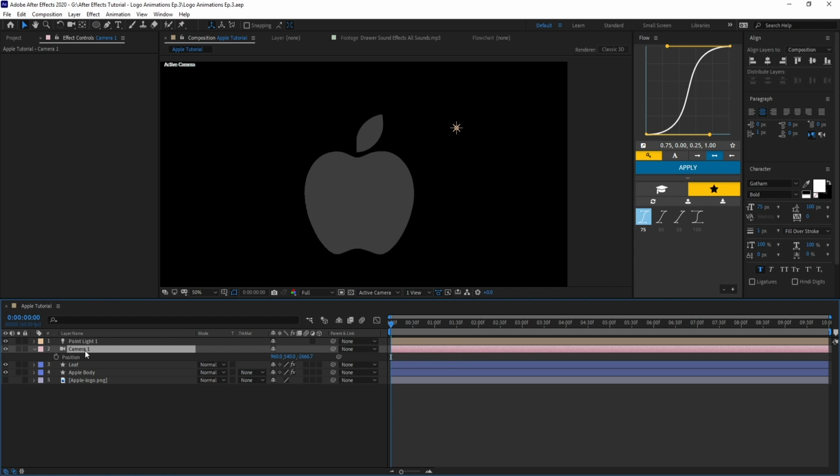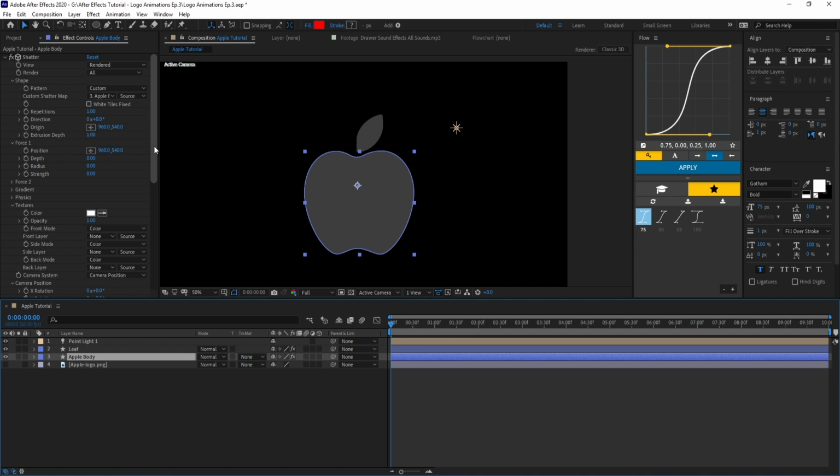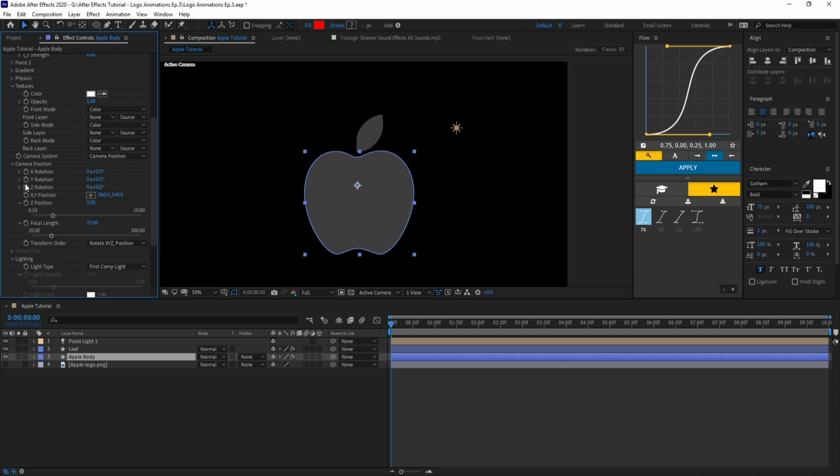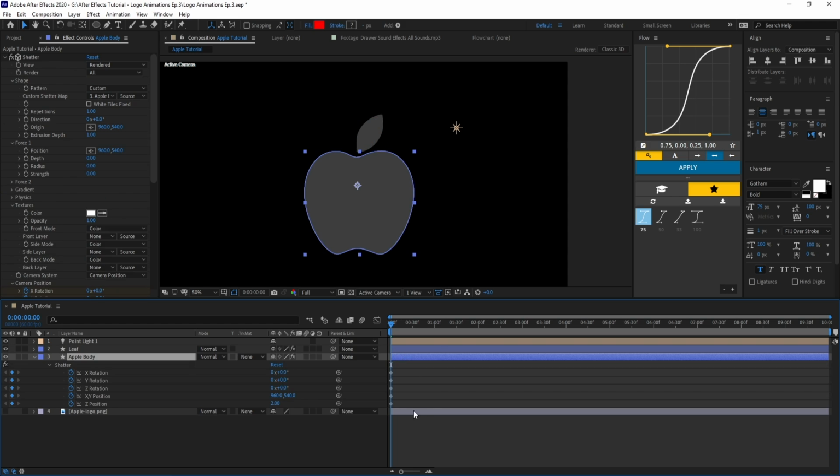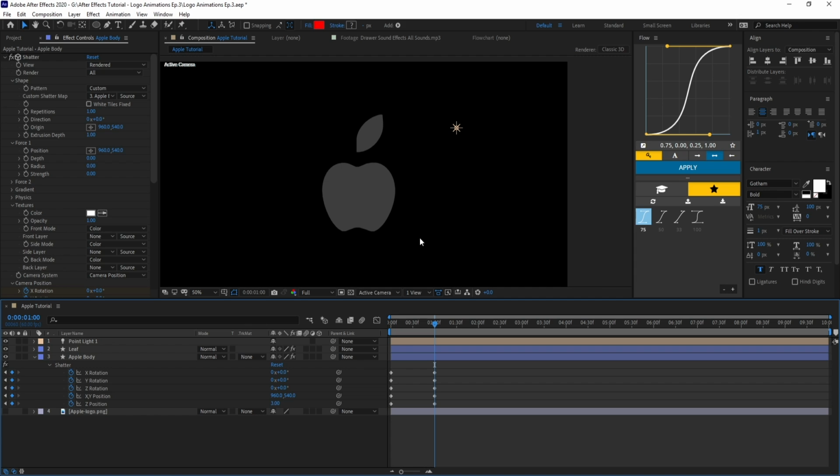So select the camera, delete it, select the apple body, and we'll go down to the camera position and rotation. Let's just set a keyframe for all of these. So all you can do is just click on one of the stopwatches and hold down your mouse and just scroll down here. And then we'll hit U to bring up the keyframes. We'll go over to say 1 second, and then we'll set a keyframe there. We could maybe just push this in the Z space. So we'll go, I don't know, maybe 3 in the Z position.